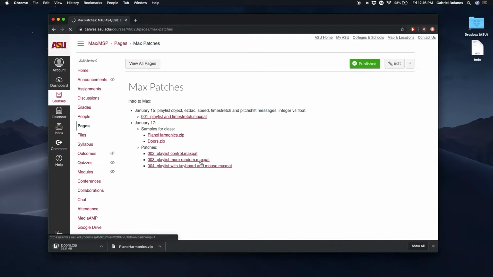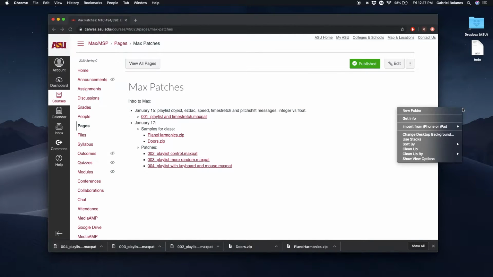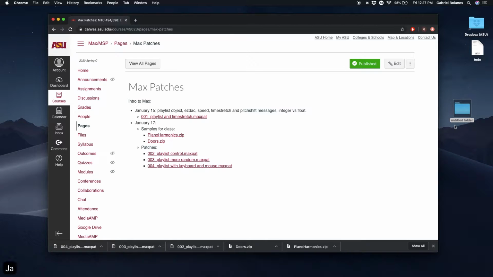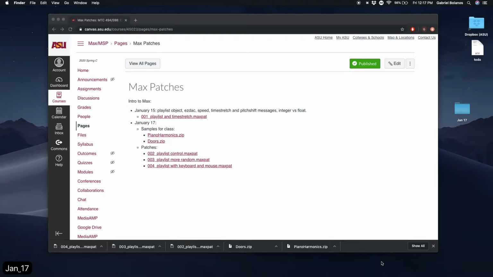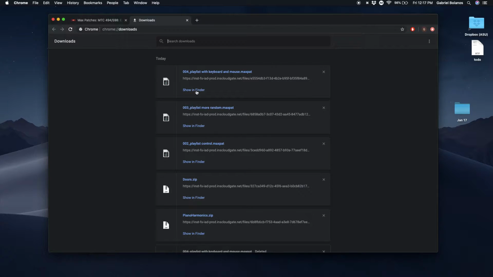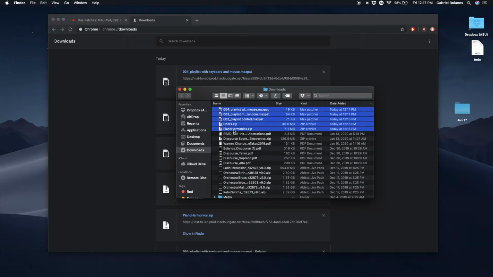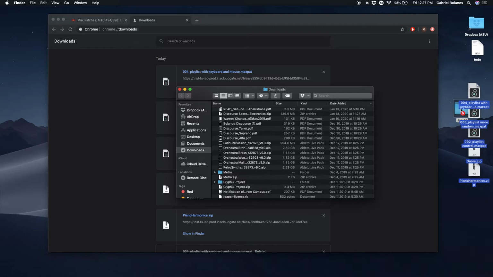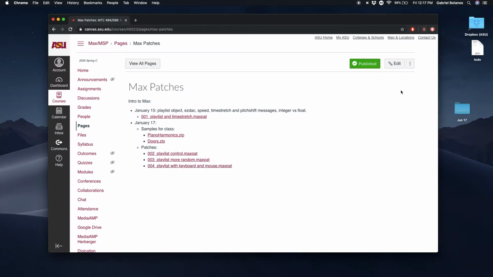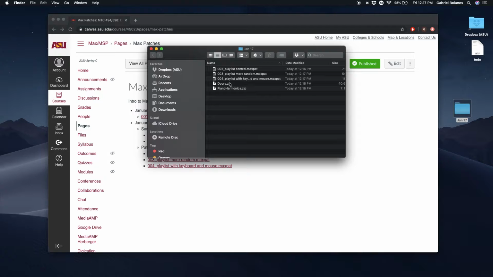These are the three patches we were working on, 2, 3, and 4. Download all this stuff, create a new folder wherever you want, name it whatever you want, obviously. And then all the things you just downloaded, drop them into that new folder. Okay. These zip files have to be uncompressed. Usually double-clicking does the trick. You can delete the zip files after that.